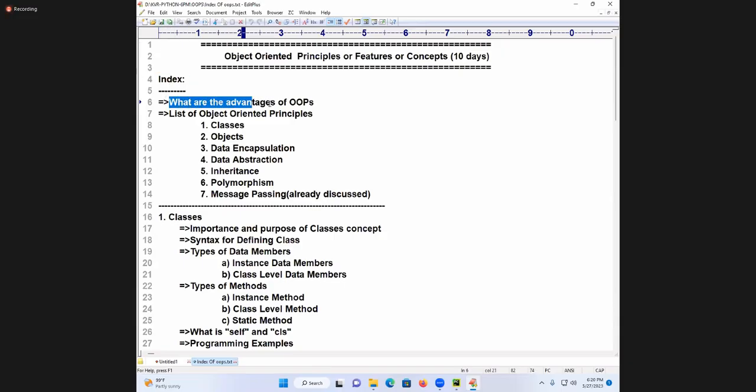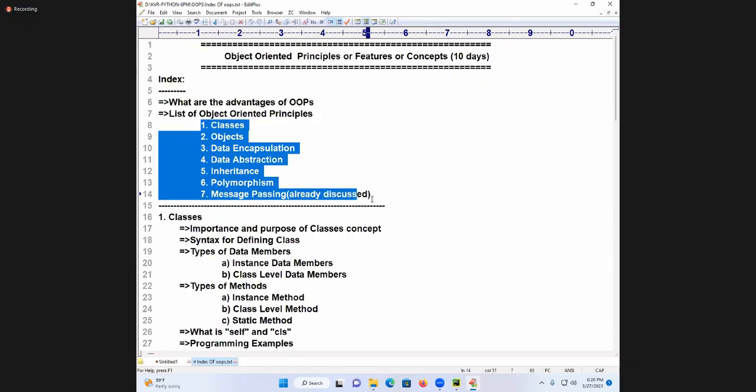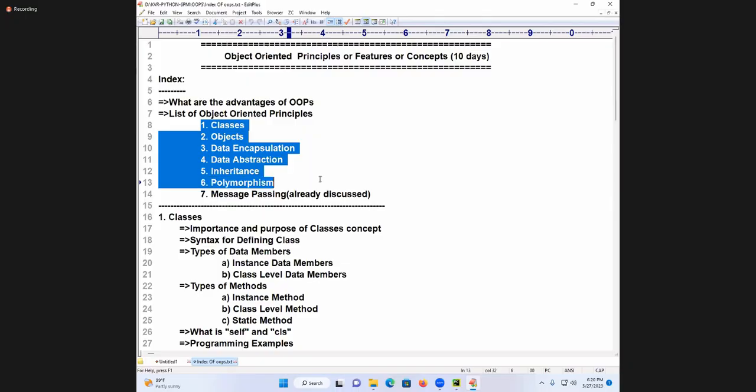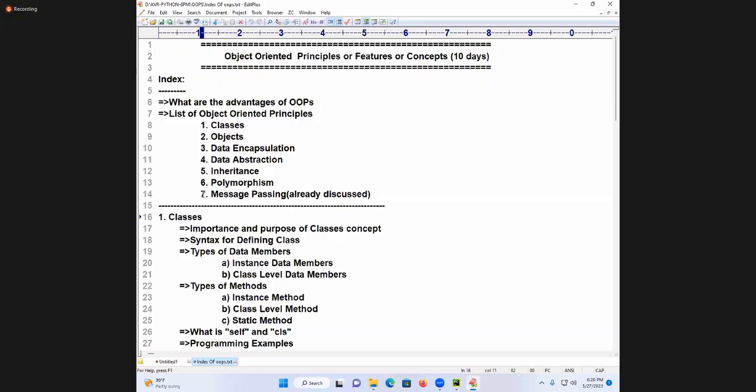Index. What are the advantages of OOPS? And the list of object-oriented principles. What are the various object-oriented principles? And next: classes, objects, encapsulation, abstraction, inheritance, polymorphism, message passing. Message passing was already discussed with you: positional arguments, default arguments, keyword arguments, variable length arguments, keyword variable length arguments. Okay. The same thing will come once again in this place.